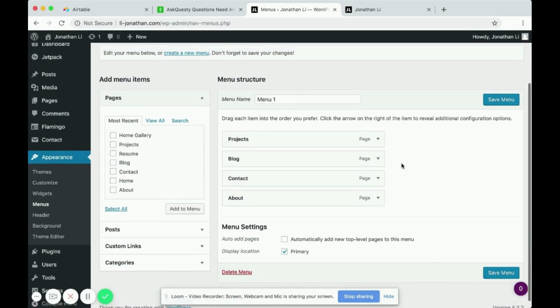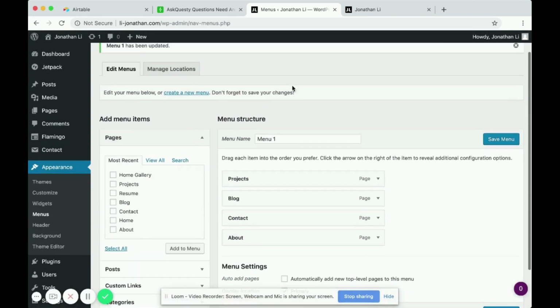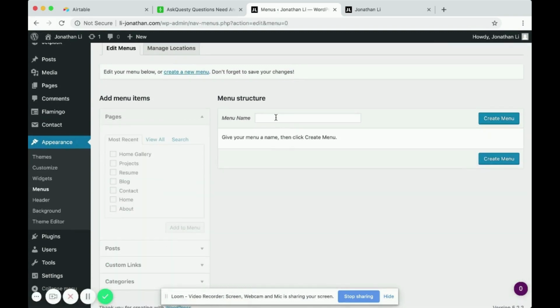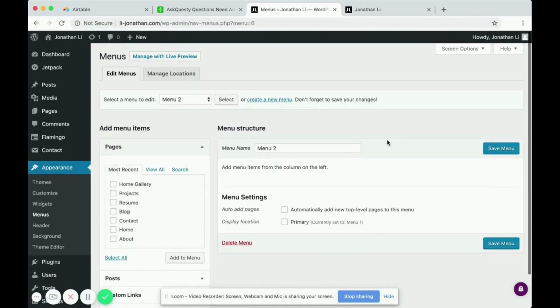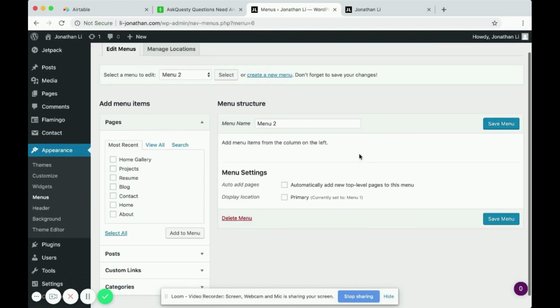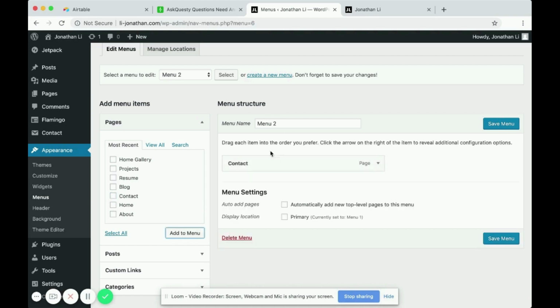Now if you want to create a new menu, what you can do is click Create a New Menu. And here I will name this Menu 2 and click Create Menu. In Menu 2, you can drag what you want into Menu 2. So let's say in Menu 2, I only want the Contact page. If that's the case, I select the Contact page and then click Add to Menu. So this is Menu 2.